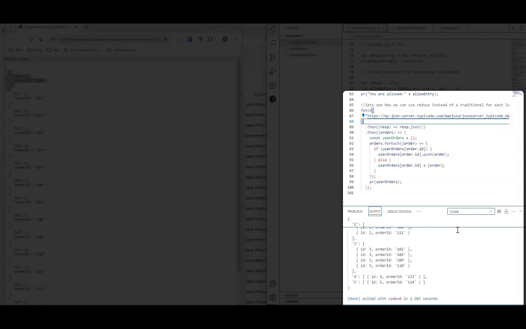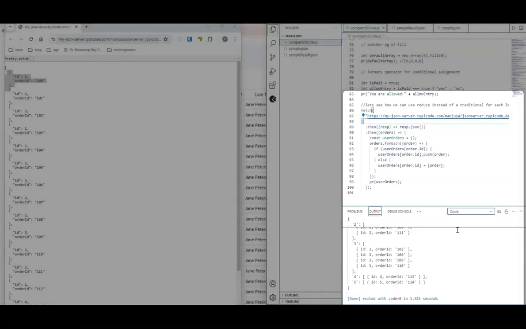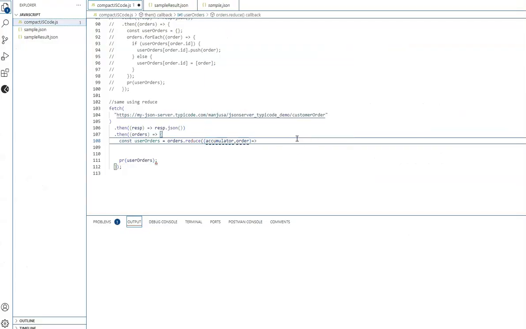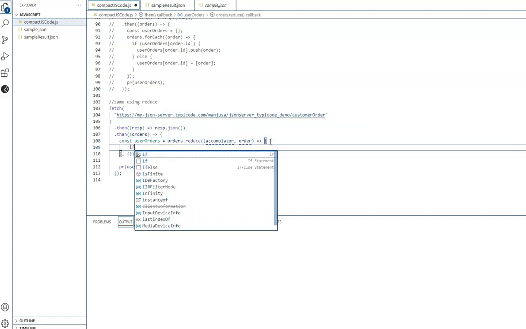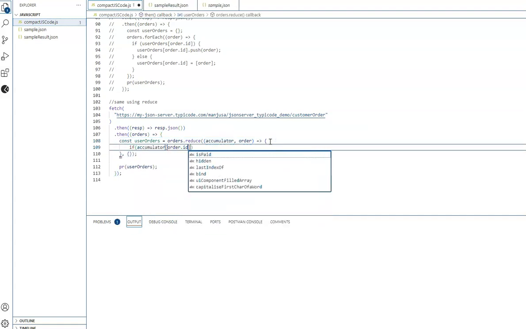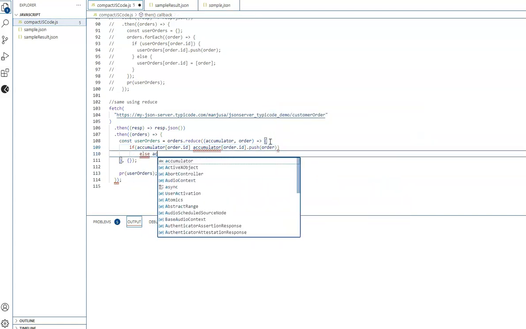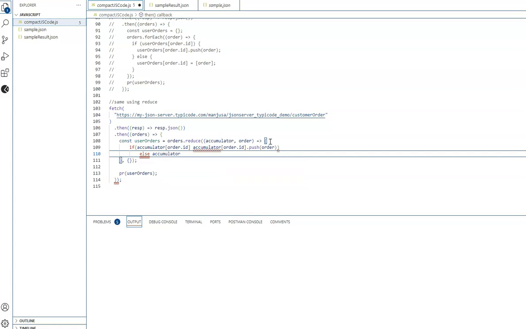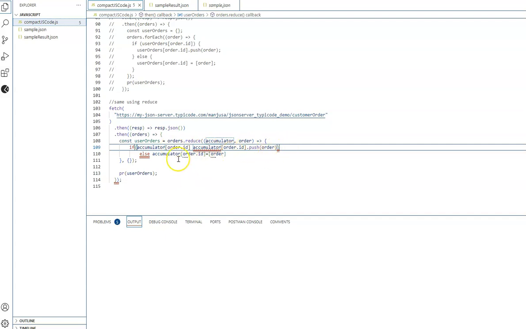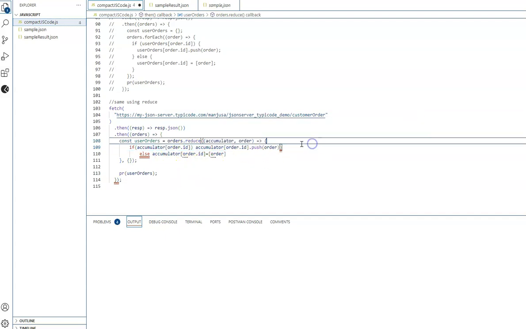You can achieve the same result through a reduce function, and let's see that now. So I do the same thing. I do a fetch, I convert it into JSON, and then in the subsequent then I use the reduce function. I do orders.reduce, and reduce takes an accumulator and an order. So it basically accumulates and converts and puts it into one object the way we want it, right?